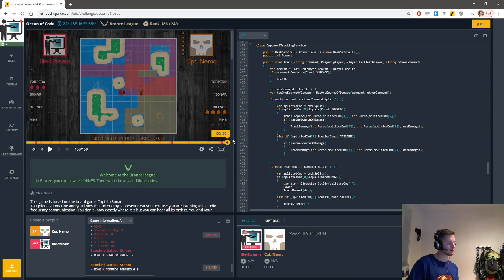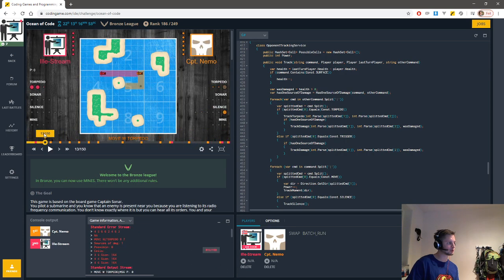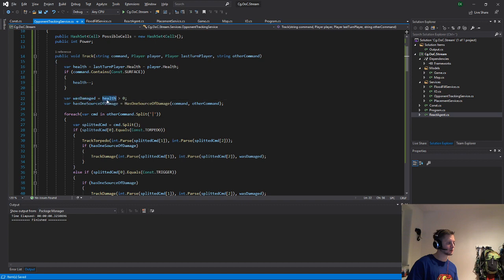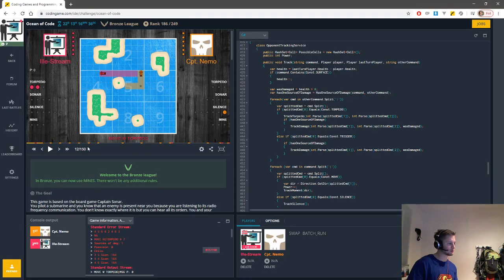Okay, so we can't hit him at once. Oh, but now we suddenly have 0 possible locations. So now there's 1 source of damage. He wasn't damaged. So let's see what happened. Was damage, health, greater than 0. That should be okay.